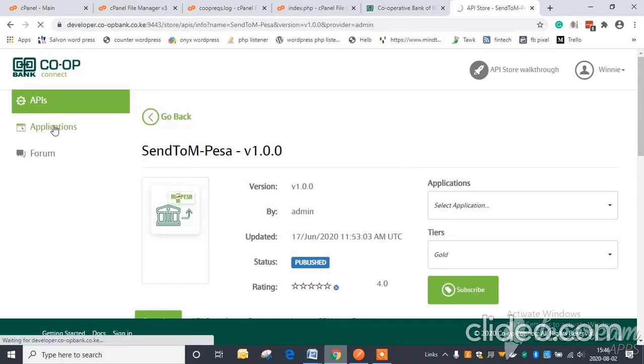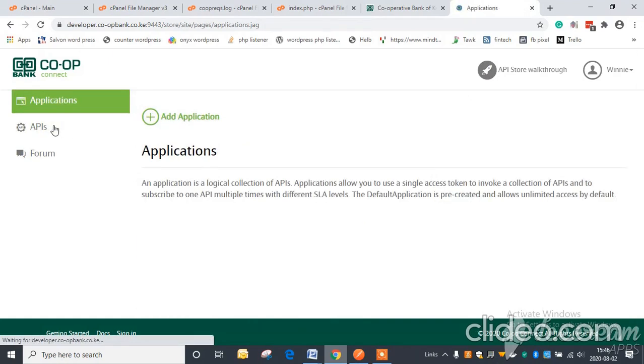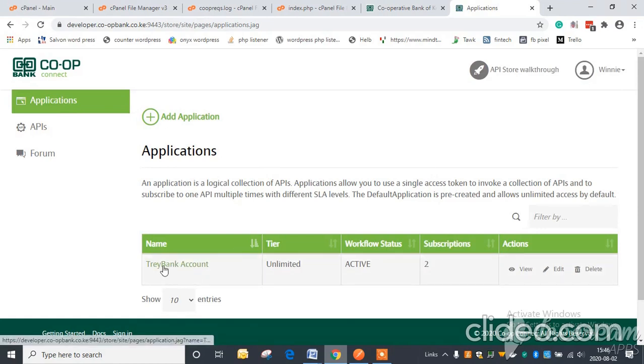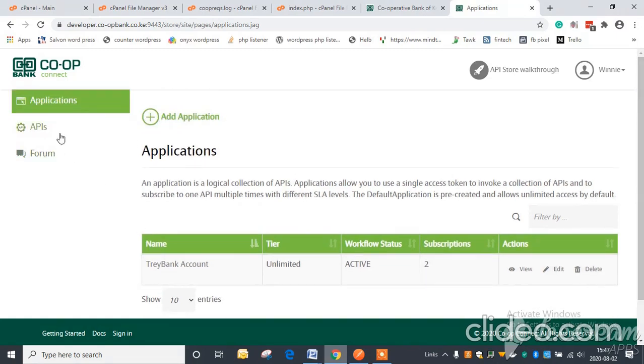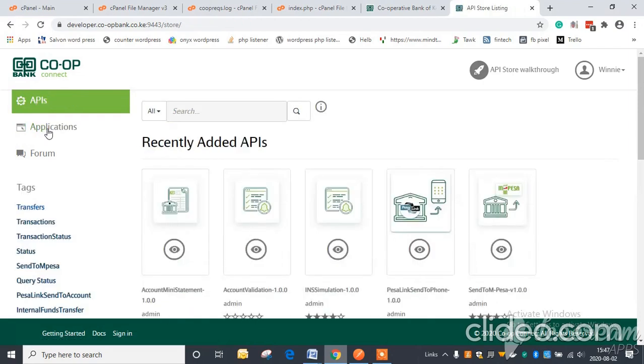So we go back to applications. As you can see, I deleted the default one and created one. Here it is. I called it Tray Bank account, and I have 2 subscriptions. So we go back to the APIs. Sorry guys, some of the other parts you're going to do on yourselves.